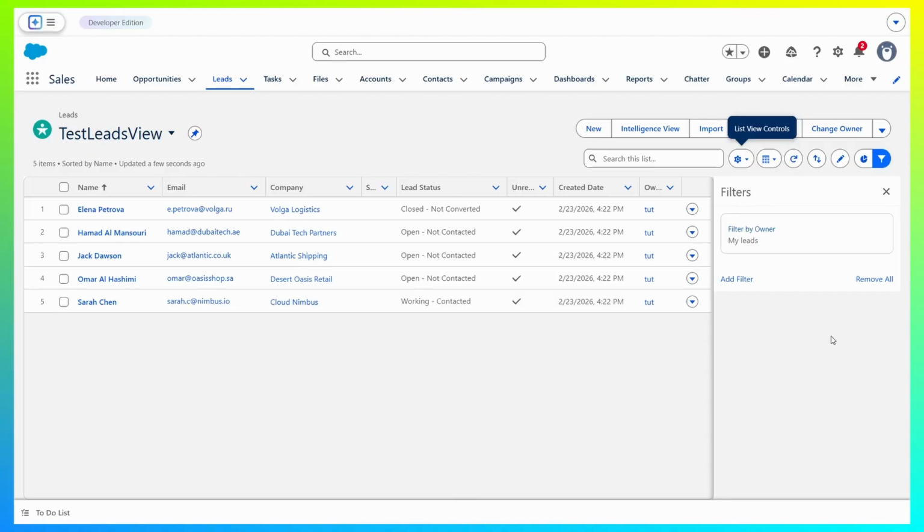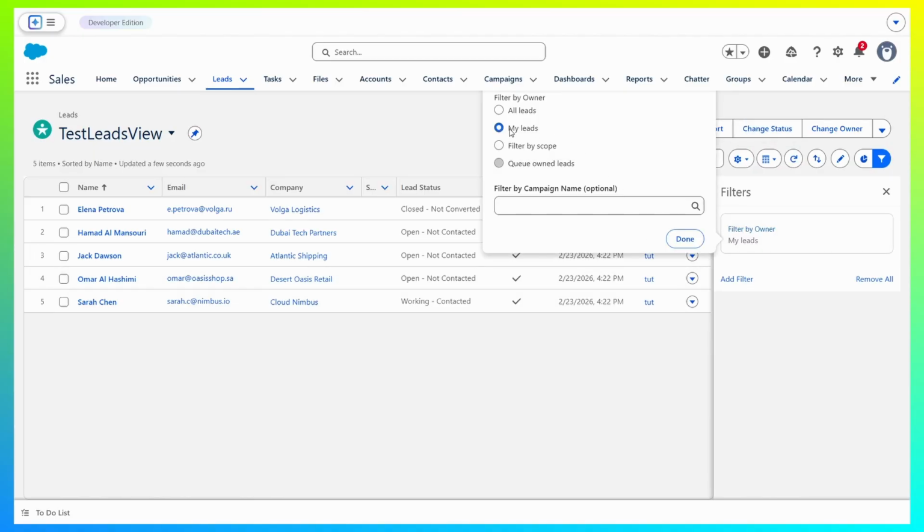So the first thing you will need to be adjusting is the filters. So what is actually going to be shown in this list view. First, you can just click on the filter by owner, and it's going to be my leads by default. But if you want it to showcase all leads, you can just go and select that and click on done.